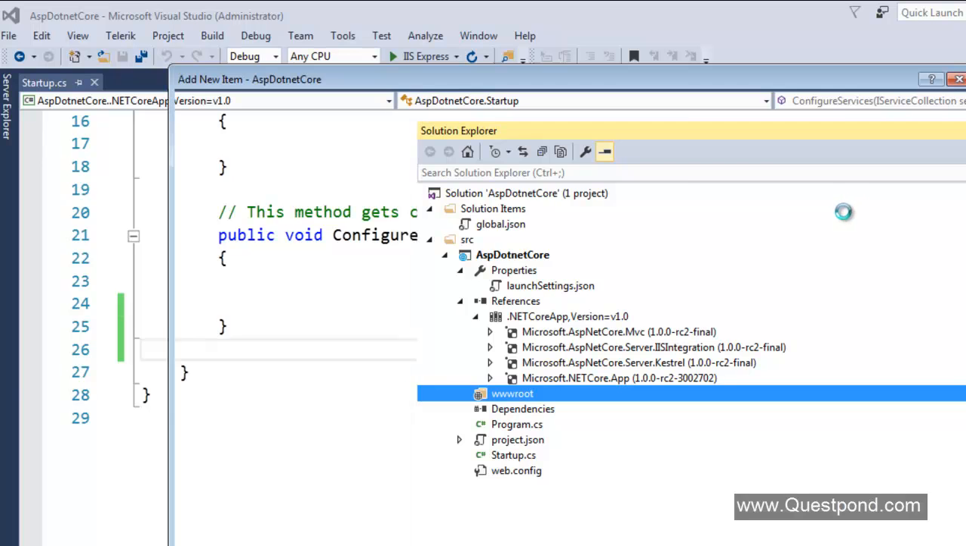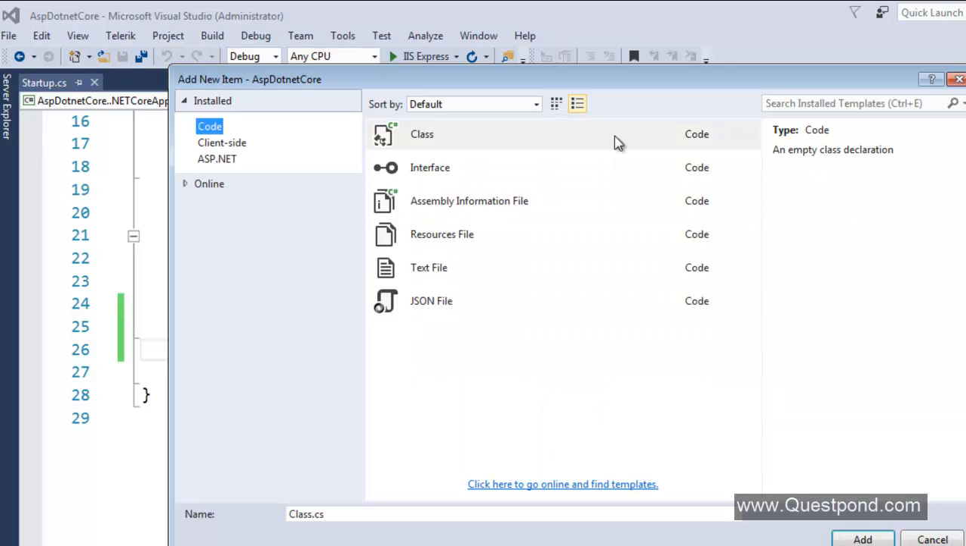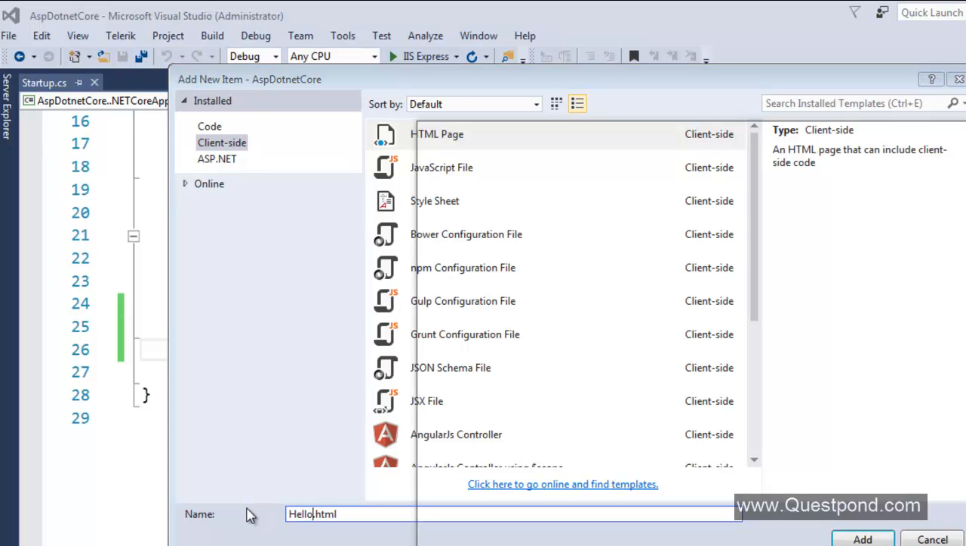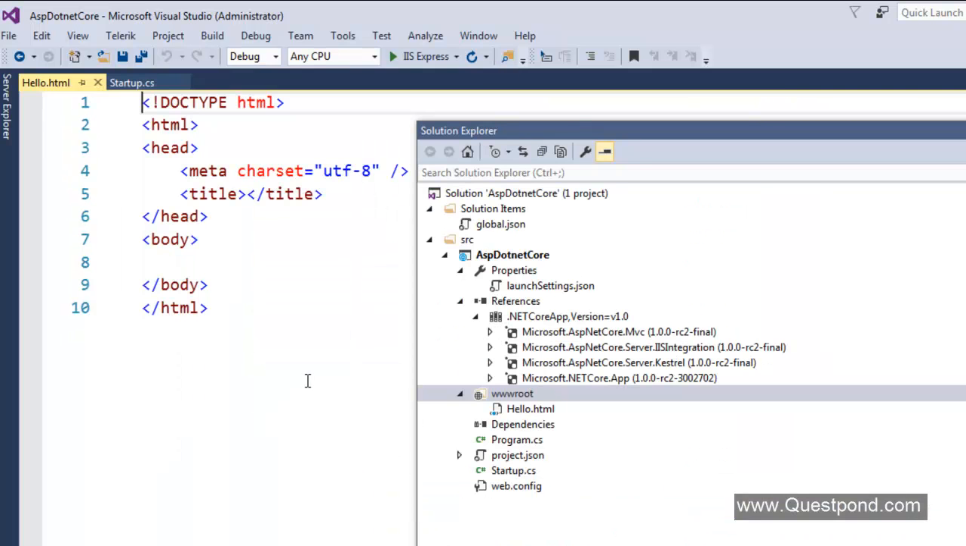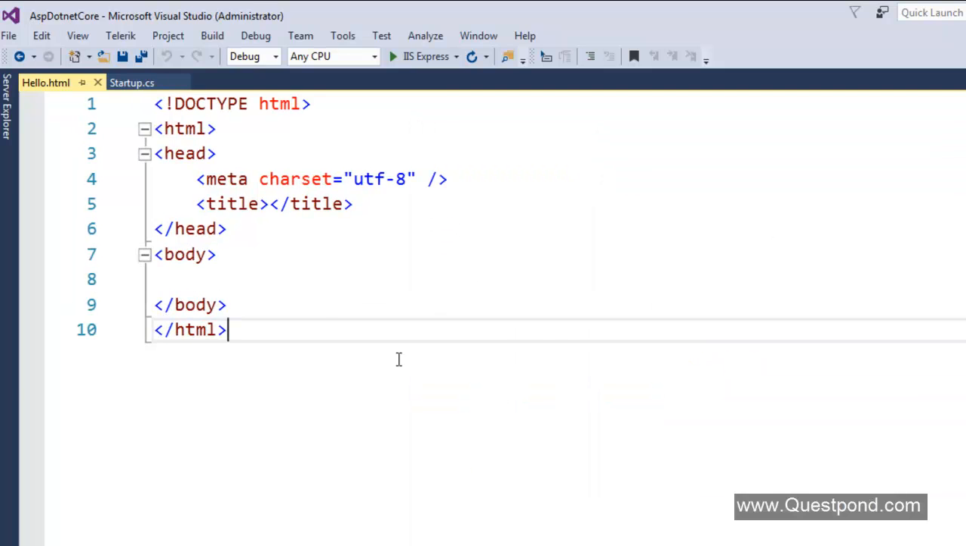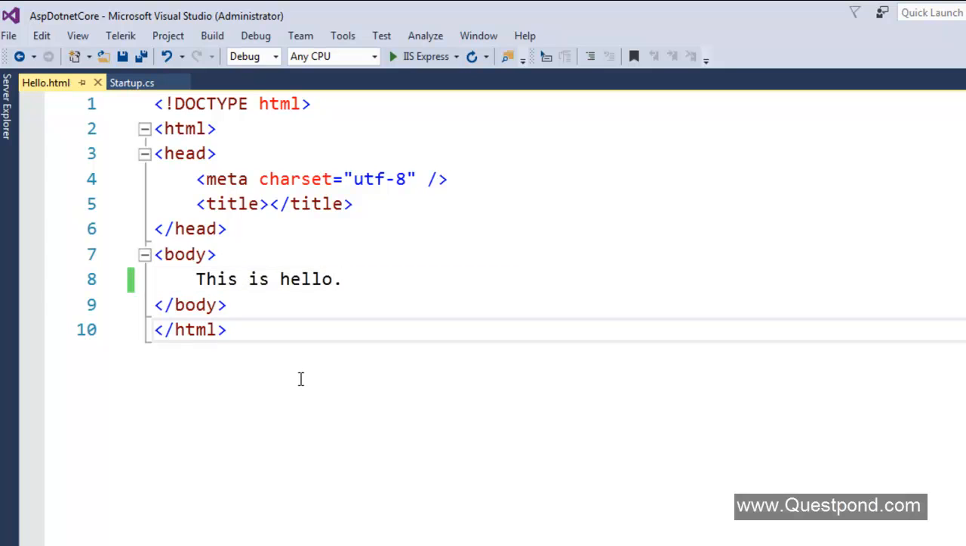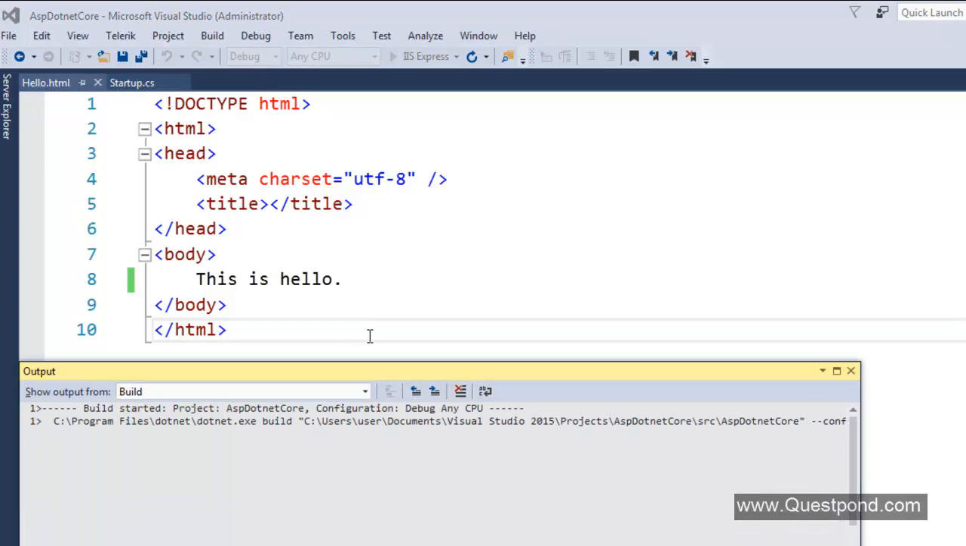I'll say add a new item, client side HTML. I'll just name it hello. Right, and I'll say this is hello. Okay. Now if I run this, let me do a Control F5 and see if we are able to see the output. So http localhost slash hello.html. I should be able to see the output by just putting a slash.